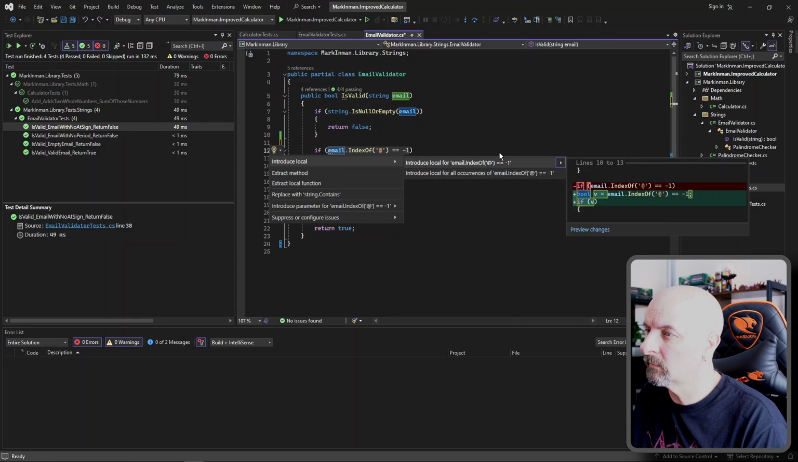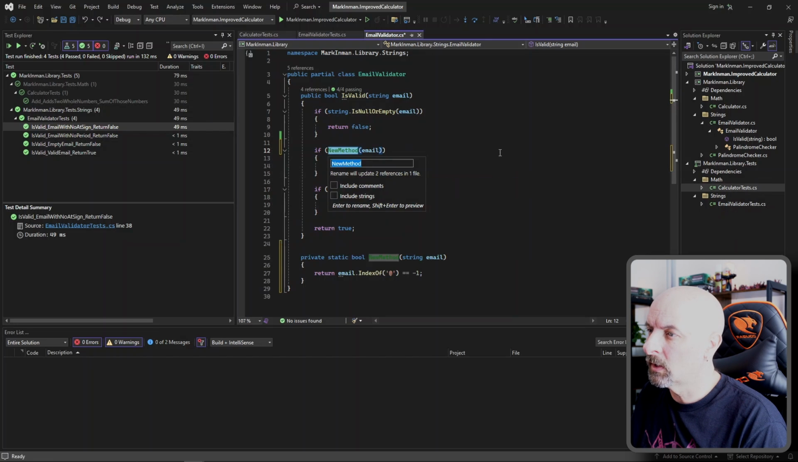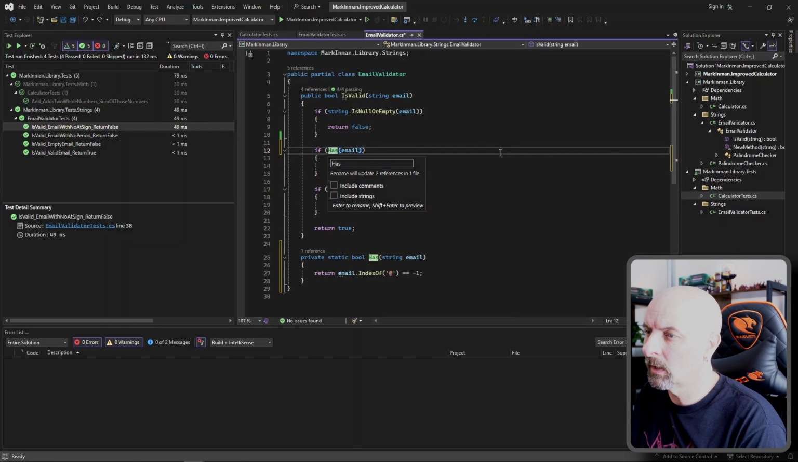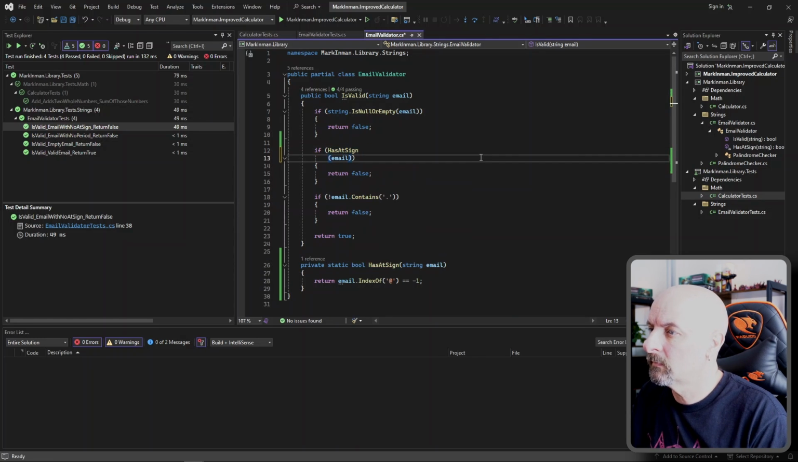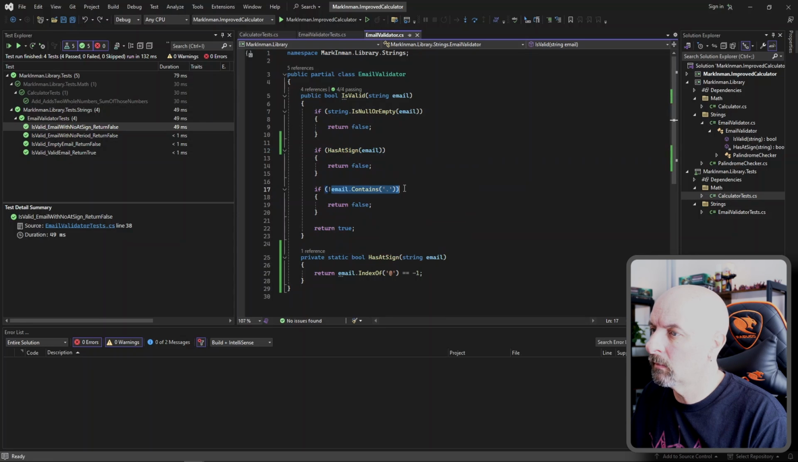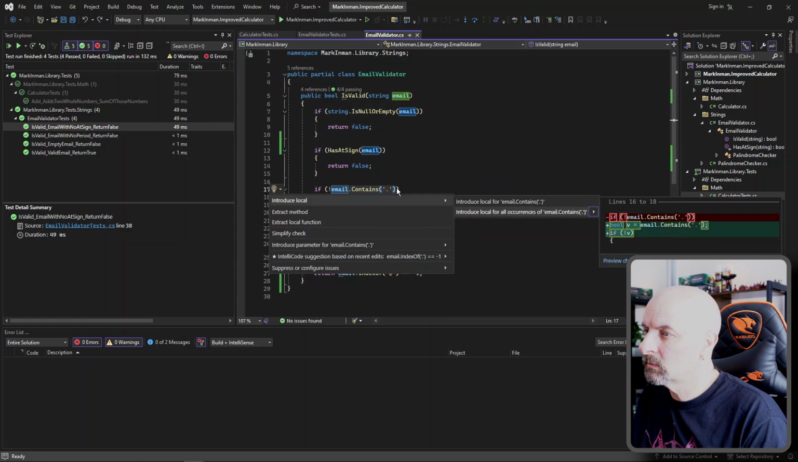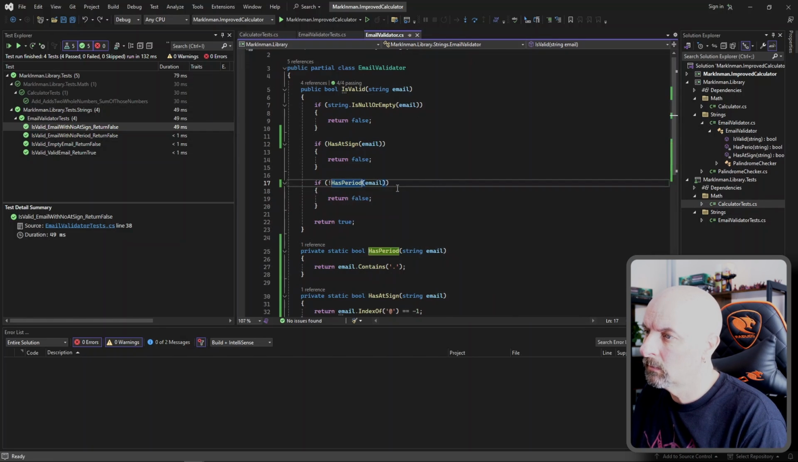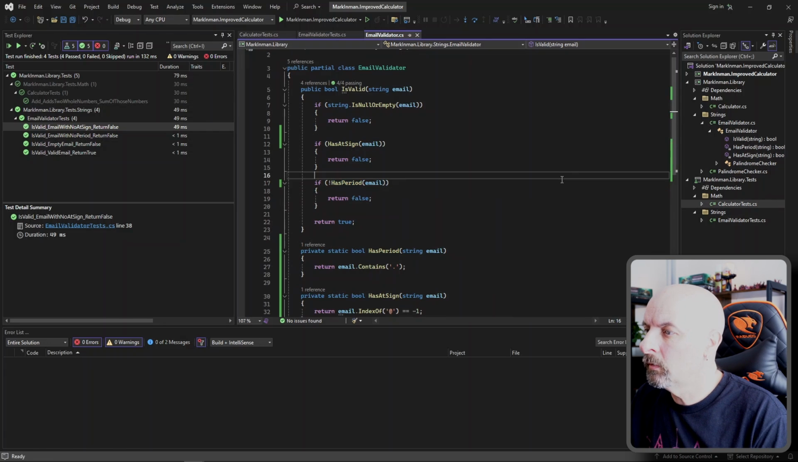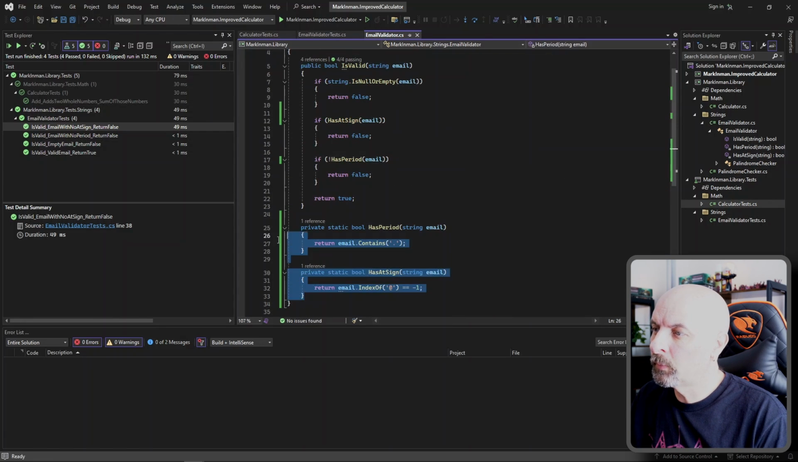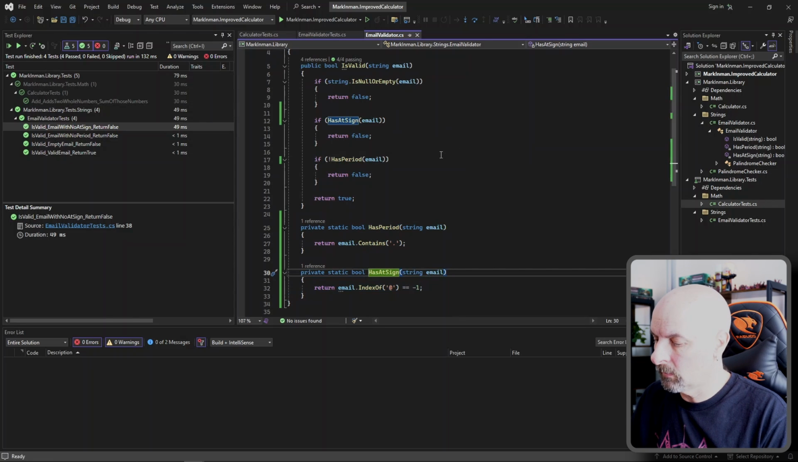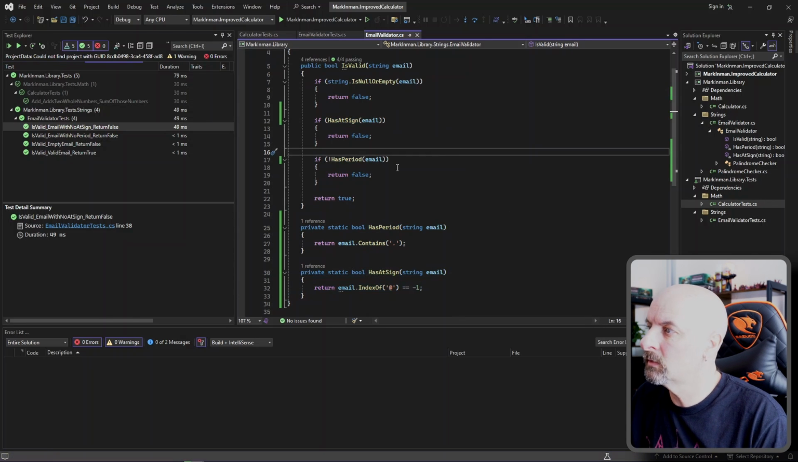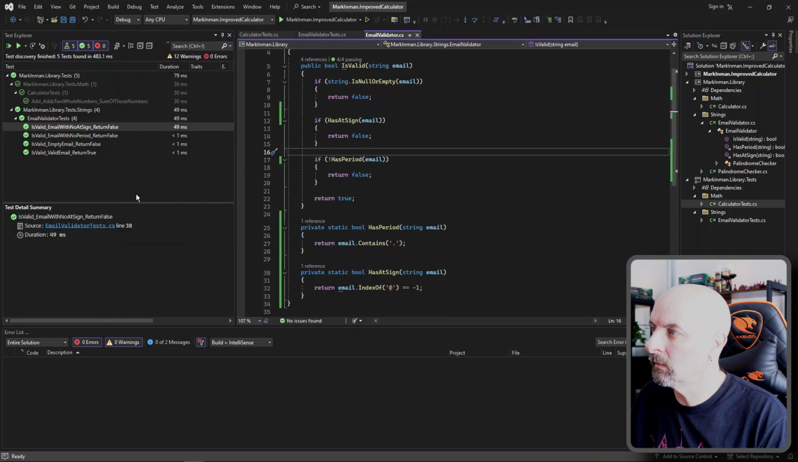Let's say I extract this method to check, and I have a method called has @sign, for example. And we do the same thing over here, and we extract a method and we call it has period. So here we have 2 private methods, and now that we've made changes to the code, let's press Control R T again to run our tests to make sure we haven't broken anything. No, we haven't.